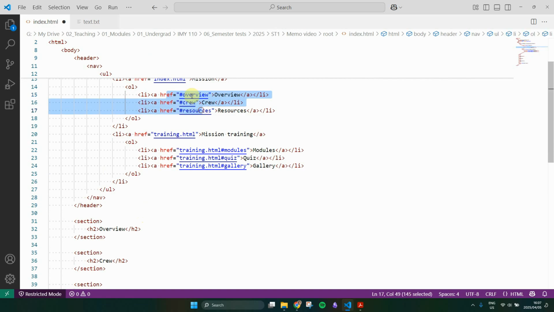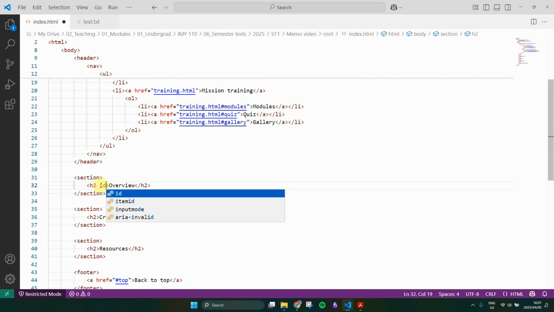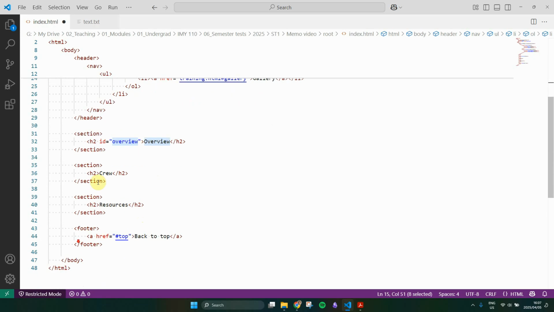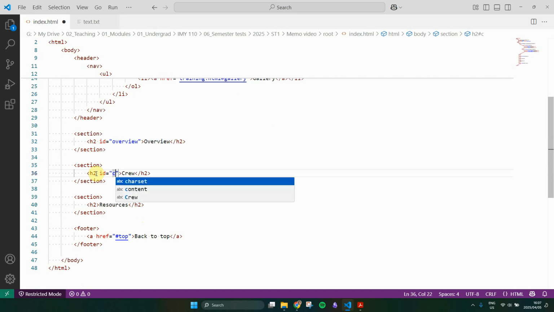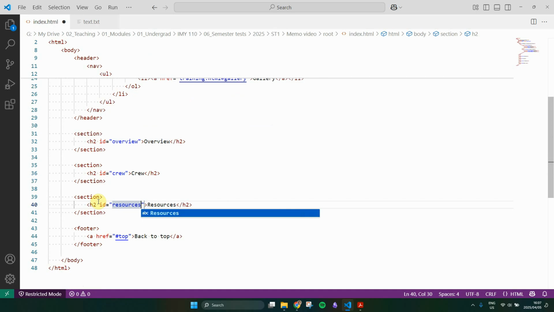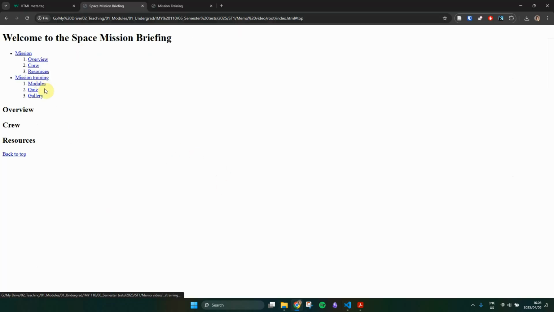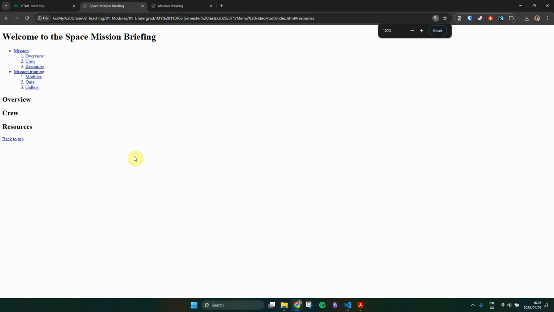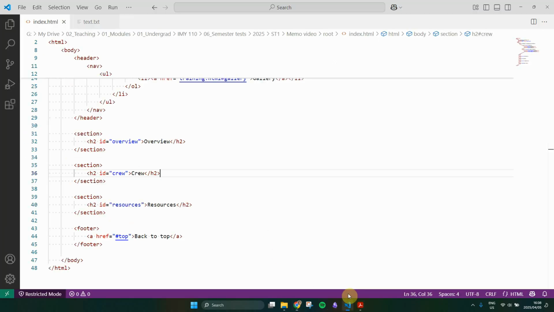Remember, we now need to add these ID attributes so that these links work. So we go ID equals overview. This word has to be the exact same as this word, otherwise it's not going to work. ID equals crew and ID equals resources. Cool. Let's take a look, make sure this is working. There we go. Let's zoom the page in a lot so we can check the links work. Yes, that does. Yes, that one does, and so does that one. Cool. Correct. Okay, while we're at it, I'm going to do the same on the training page just to make sure we've got that down.